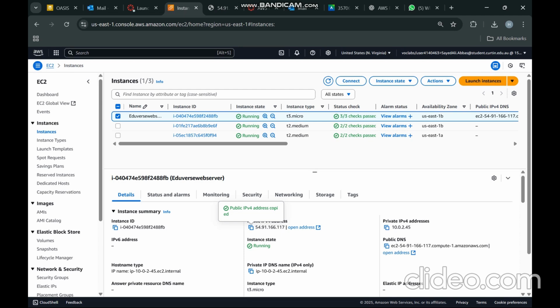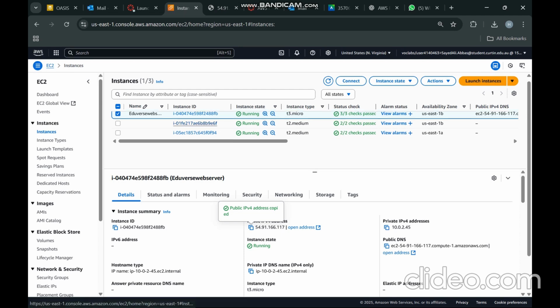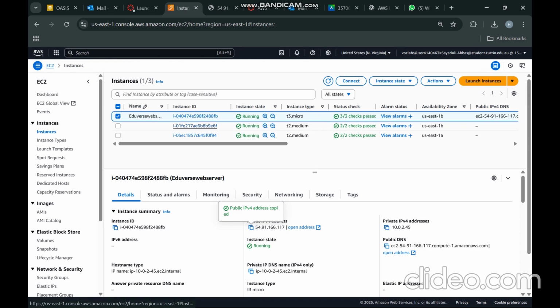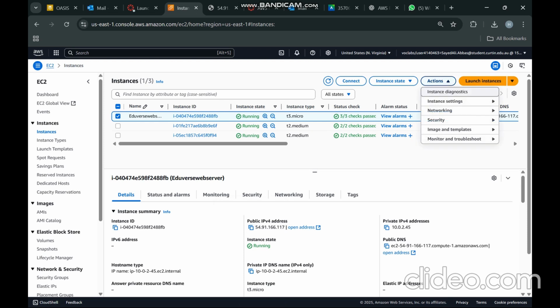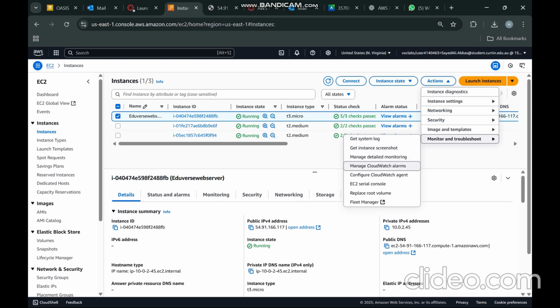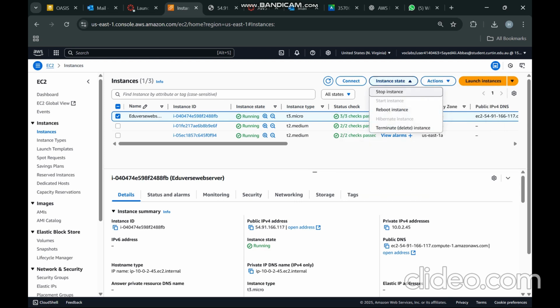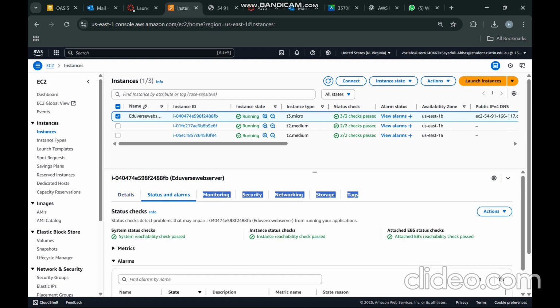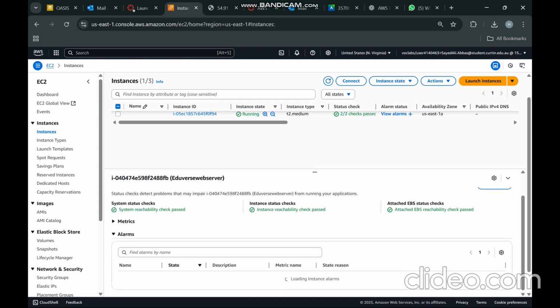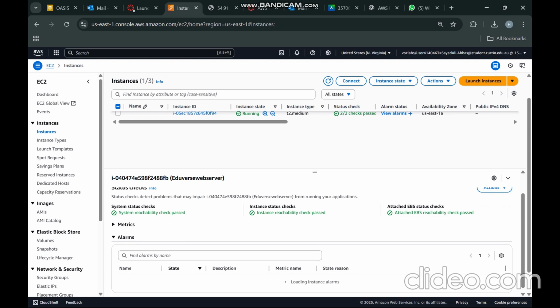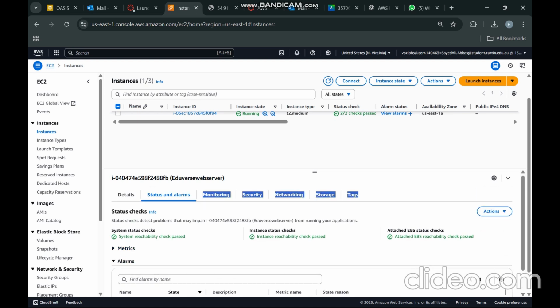The next task was to support future scaling and security, and I enabled termination protection on the EC2 instance to prevent accidental deletions. If we go to monitor and troubleshoot, this is the instance state, and state and alarms. See, everything is perfectly working, and I've attached EBS status check, instance status check, and system status checks.